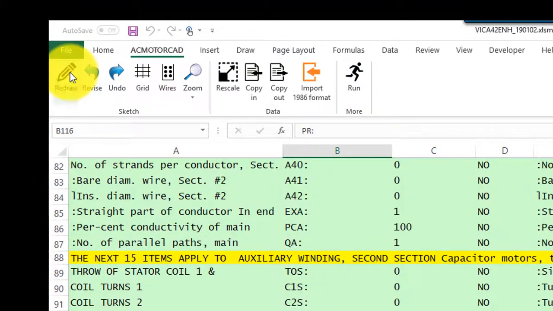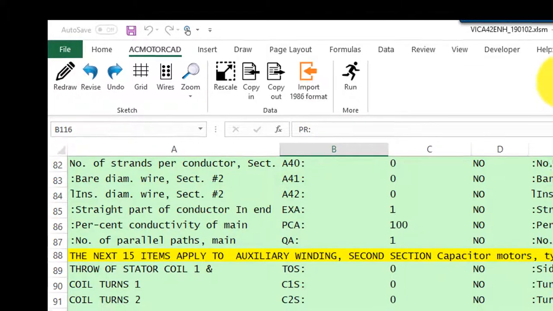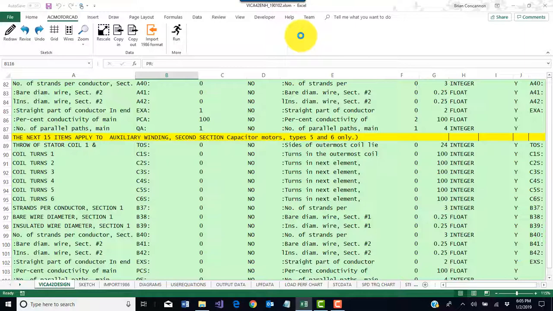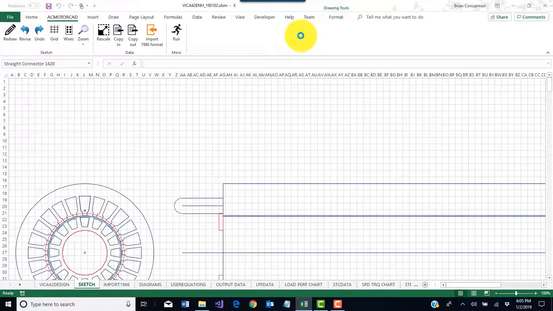To get your sketch, you click the redraw. This further ensures that your dimensions are all reasonable. If they're not, you'll get some kind of a weird looking cross section of the motor. This is a little slow because I am recording the screen.